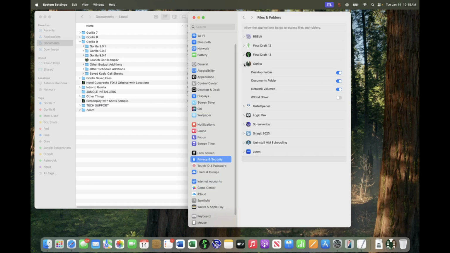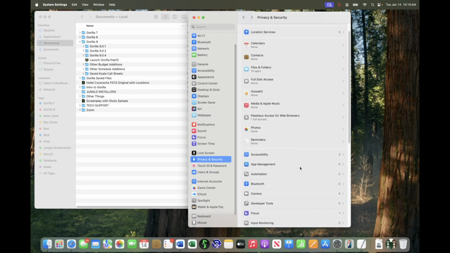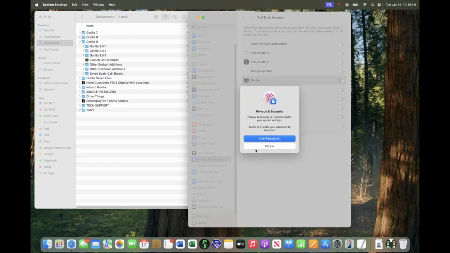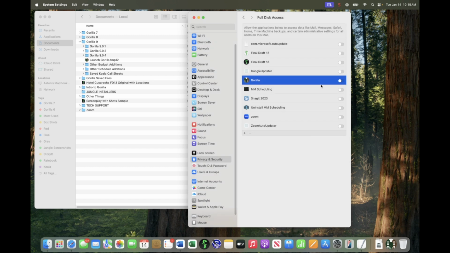This should do it, but another option is to go back to Privacy and Security, under Full Disk Access. Here's Gorilla right there. You can also turn this on, and that will also allow Gorilla to launch because you're giving Gorilla full access to things like mail and such, because you can send an email from Gorilla and it'll open up your mail program if you want to do that. So this is probably the best option, to make sure that Gorilla has full disk access, okay? That's another issue you should take a look at.